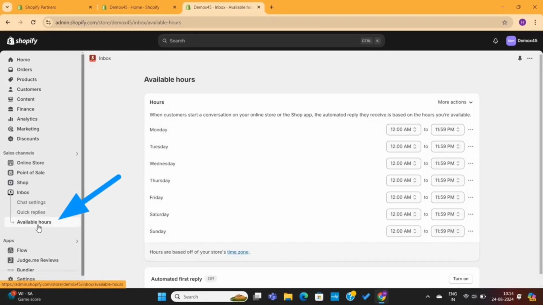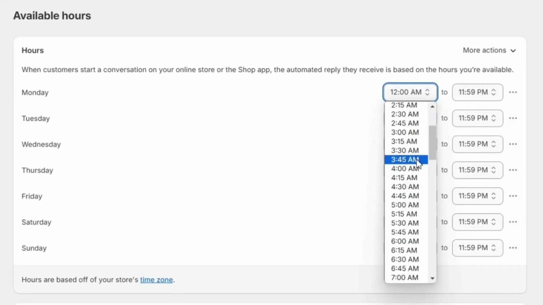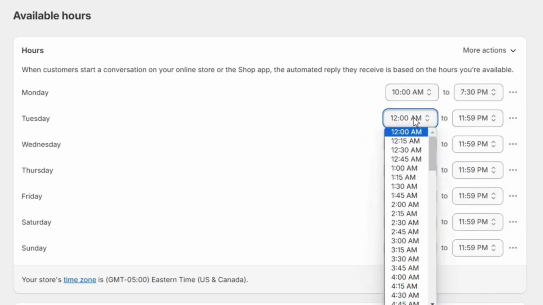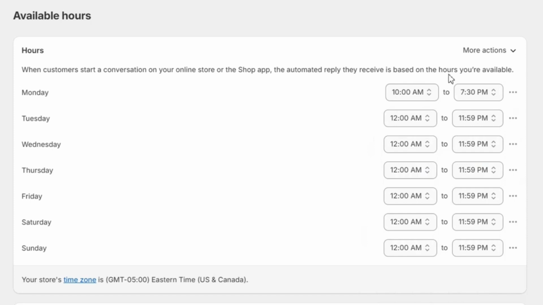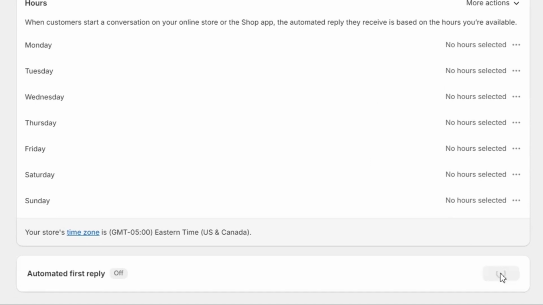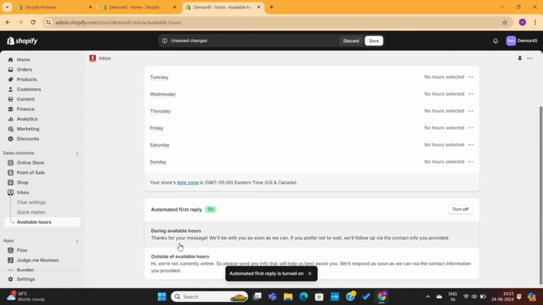Lastly, we need to set up the available hours, so click here on the left side and then you can enter your daily availability time here. Simply click on this and then select a time from the dropdown. And select the time for every day. You can also go to More Actions options here and select the option that fits with your needs. And then I will also enable this automated first reply option, which will send an automated reply to our customers based on our availability. You can also click on these responses and customize them if you want to, but for now, I will leave it as it is.